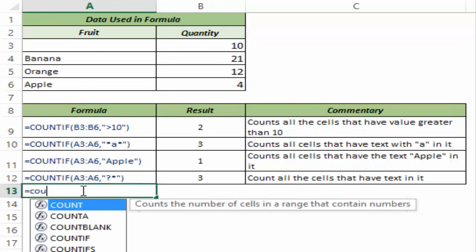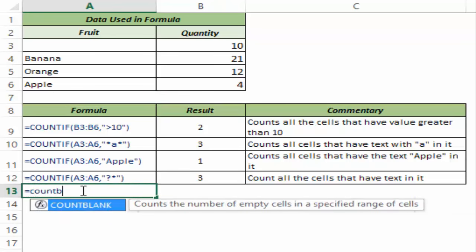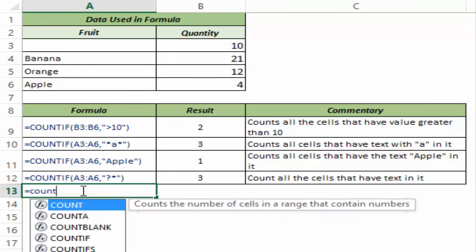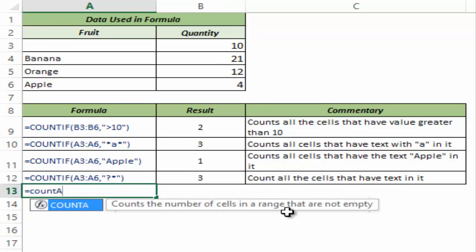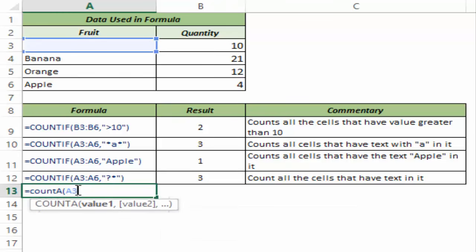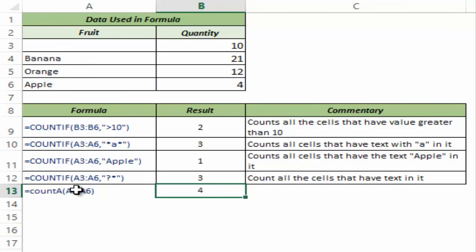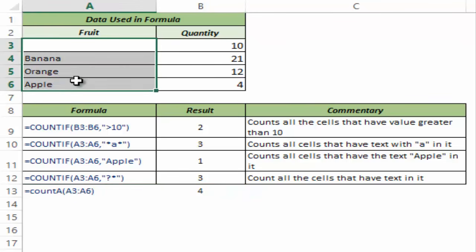But had I used the formula COUNTA, COUNTA counts the number of cells in a range that are not empty. You may think that this function would give you the right answer, so here if I type A3 to A6, this is the function that I plan to use. I hit Control Enter, and this gives 4. This function is ideally supposed to count those cells which are not empty, and this is giving you 4, indicating that this cell is not empty. However, this has nothing in it.